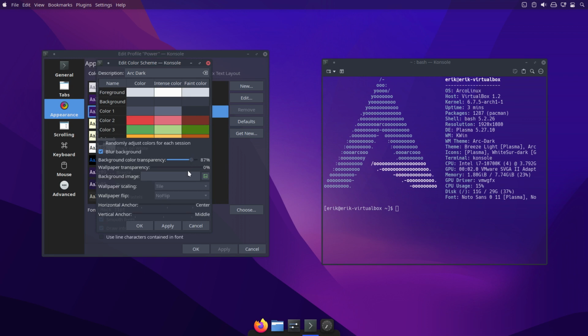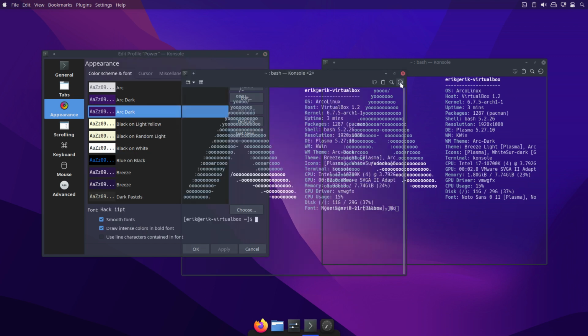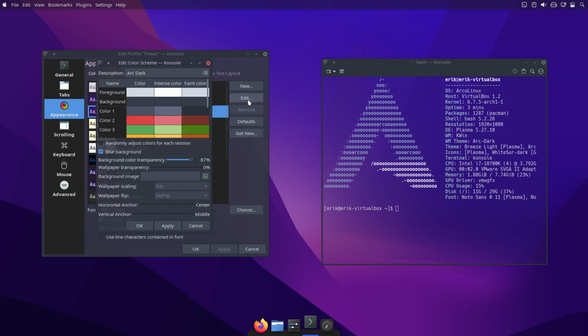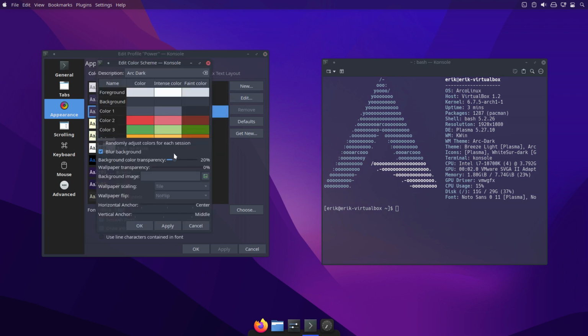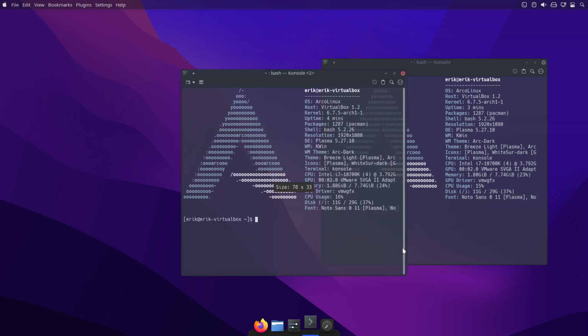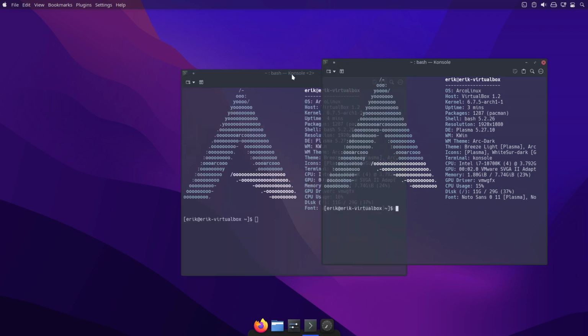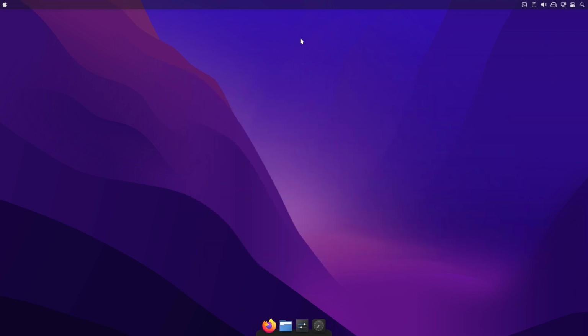Arc dark. Edit. Background color transparency and blur. Oh yeah, so it's the other way around. Or not. Apply. Yeah, the other way around. So this one is actually darker. So let's go for 60, 37. Okay, 37. So that means I've made a mistake up there. Might be different on other machines, I don't know.